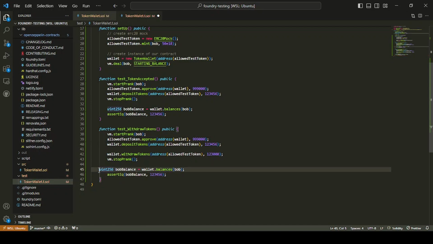But this time, we're going to say that Bob's balance, because once we've taken out this amount of tokens, there should be only 456 left. So we're going to say 456. When we've deposited those tokens and taken out that many, there should be 456 left. Now, this would work if there wasn't a time lock on it, I think.